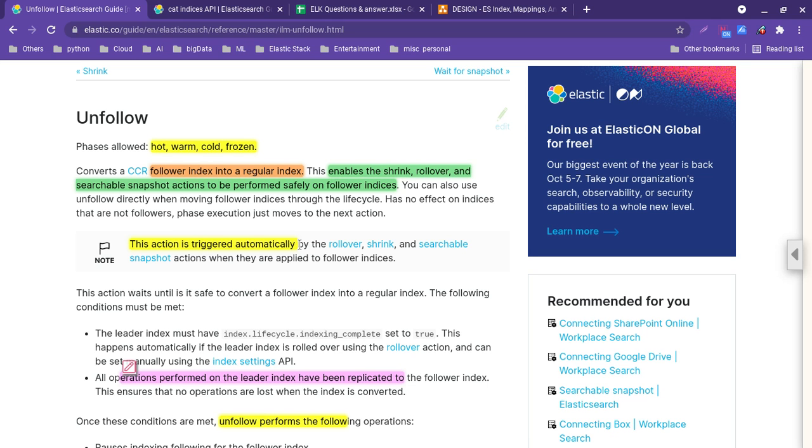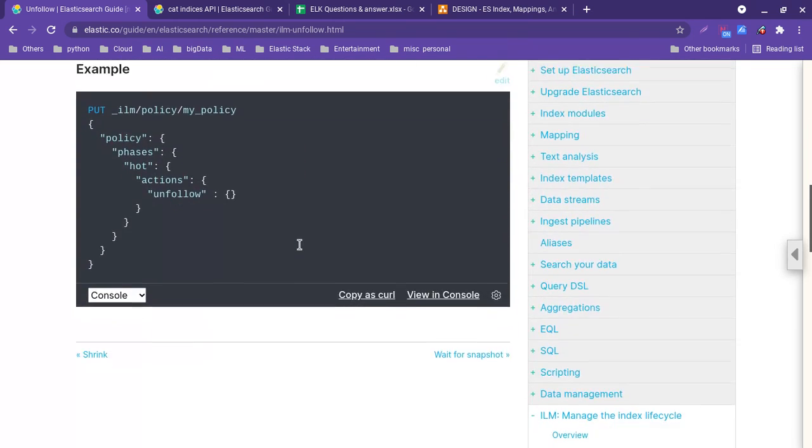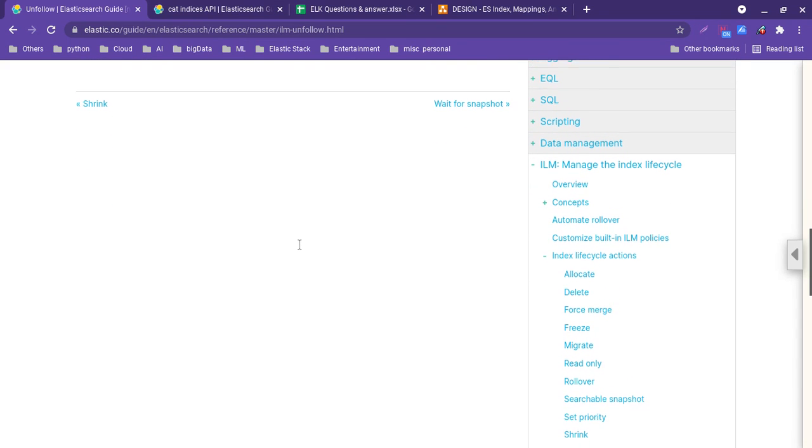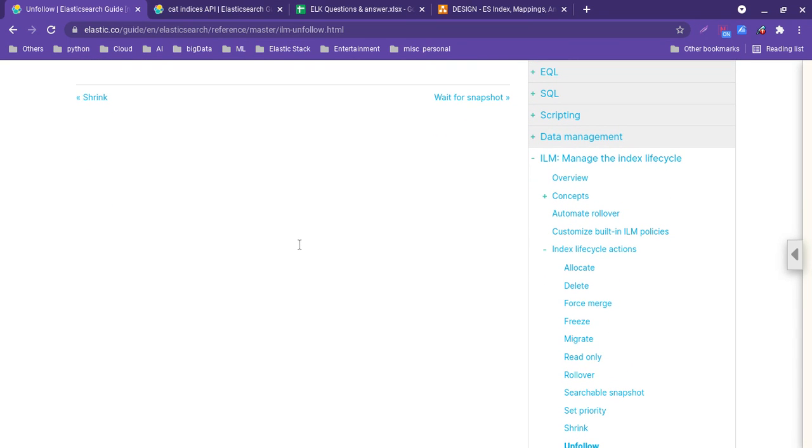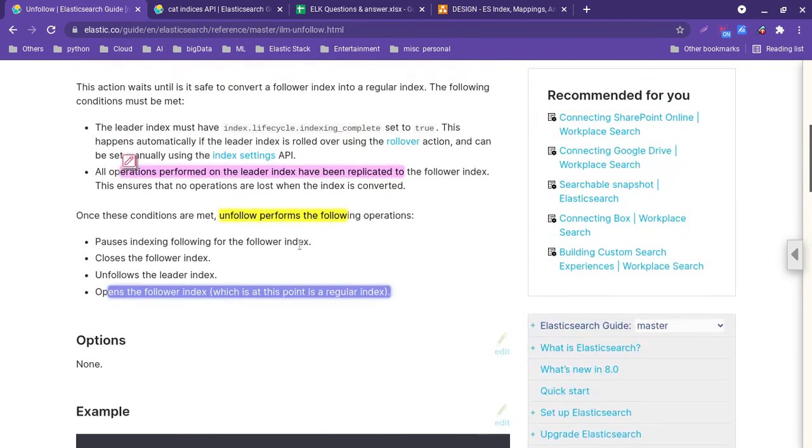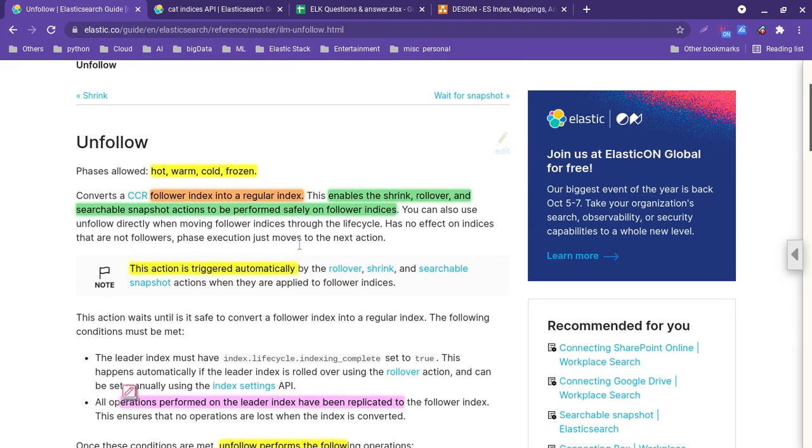Similarly, there is one more action I mentioned. What is the action? Force merge? No, not force merge. Migrate. Migrate actions are automatically ingested when allocate actions are performed. Similarly, the unfollow action is also automatically performed whenever we do rollover, shrink, or searchable snapshot actions. So this is what it is about unfollow.